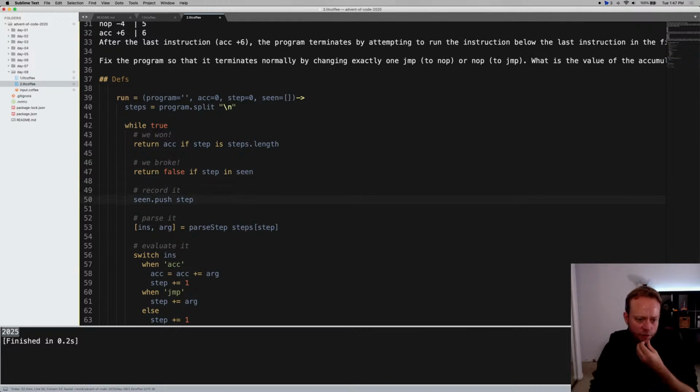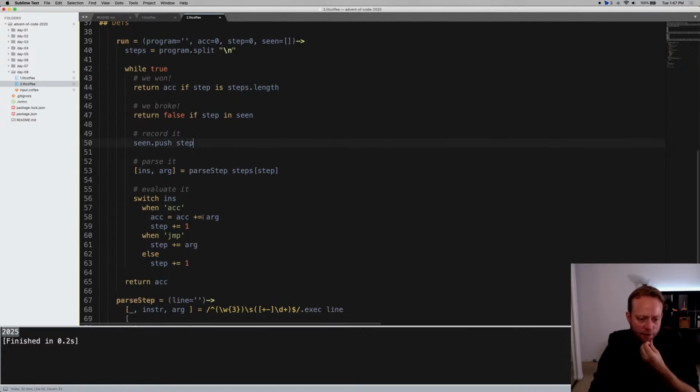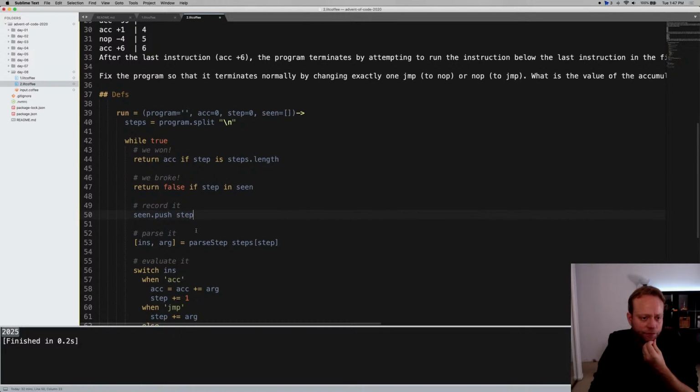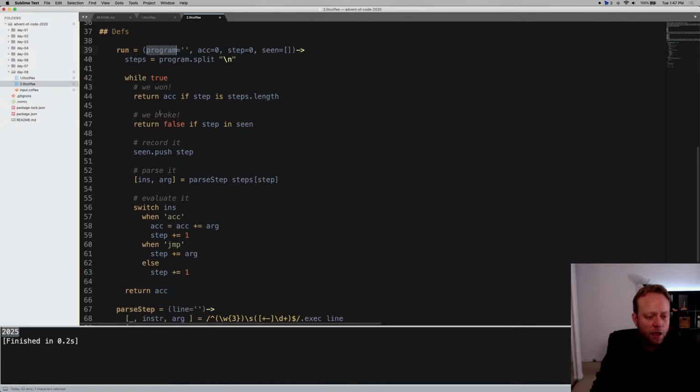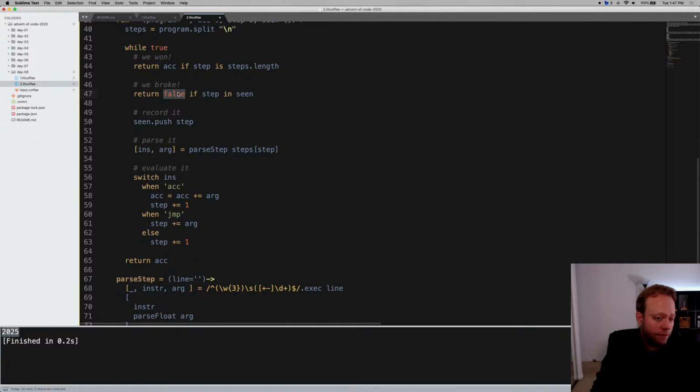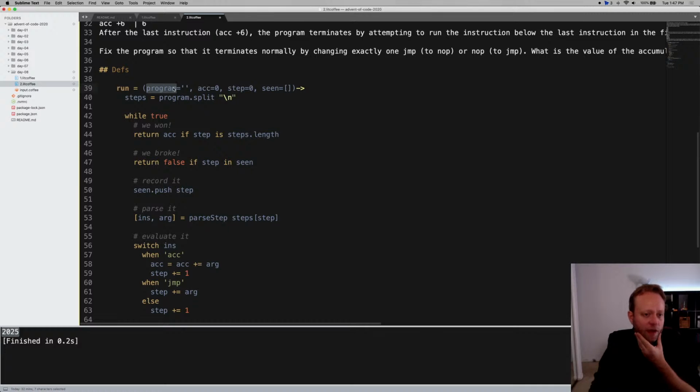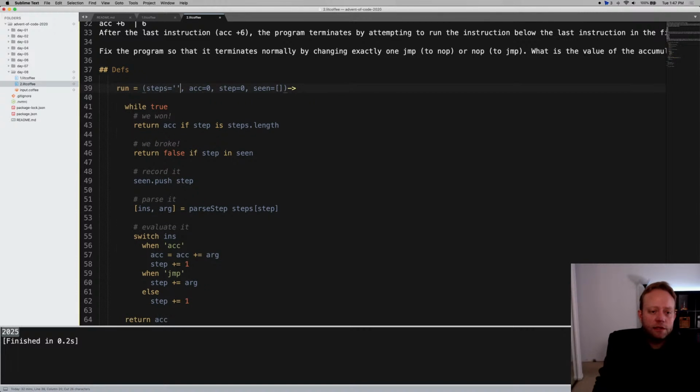Otherwise, we're going to record it. It's still going to follow the instructions the same way. So we're going to pass in the program. We're going to run the program. And if we get a false back, then that means that the program has failed. And you know, we're going to turn this back to steps. I'm going to do the parsing outside this program. And these steps, this is going to be an array.